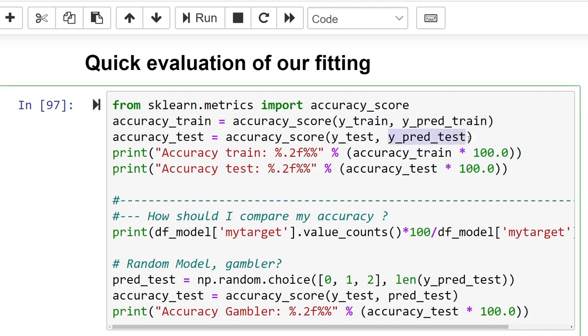Now, I should underline here that the y_test is not visible to the model. This is only for verification, for our evaluation of the model. The model is only predicting the y predicted test. And I'm going to print both of these accuracies, which will give me an idea about how the model is fitting on my data and how the model is predicting a new data set.